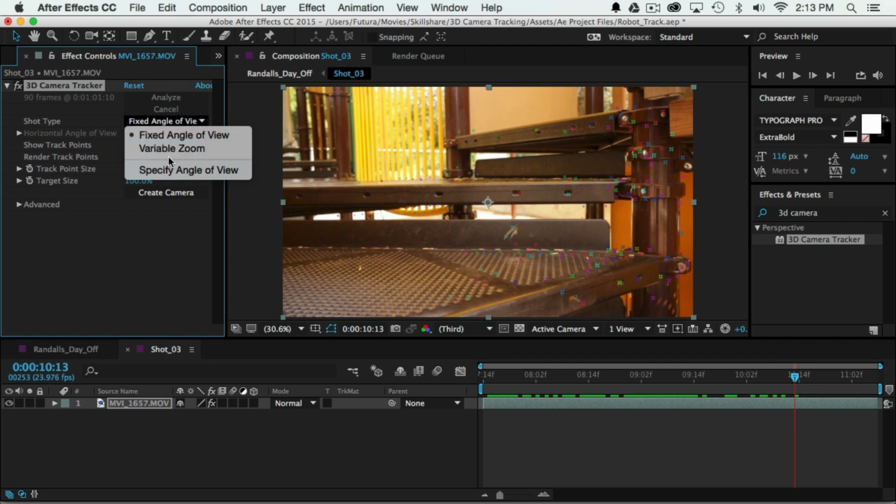If I were to have zoomed, I would have selected variable zoom. And if you happen to know what the angle of view was for your camera, you can specify that by choosing this option. I've never needed to do that though. After Effects is pretty good at automatically choosing the right settings.